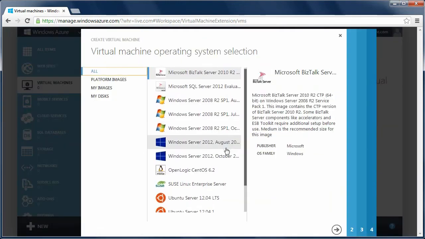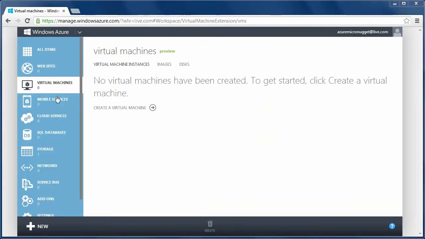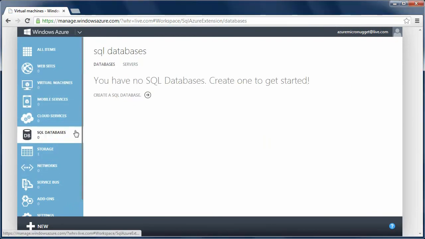You can also use predefined ones. You can even check this out. Create one with SQL Server pre-installed on it, targeted on a Windows Server 2008 R2 machine. So you can get something up and running in the cloud really, really quick. And you can see there's a whole slew of other services to work with. Now let's hit SQL databases here, and you can create a SQL database on the fly.